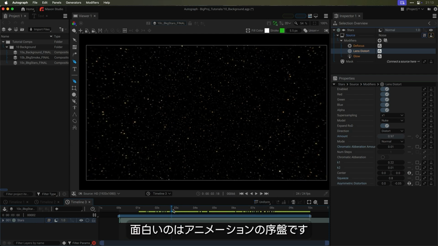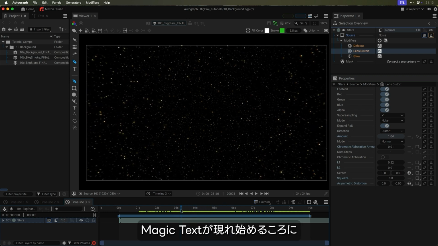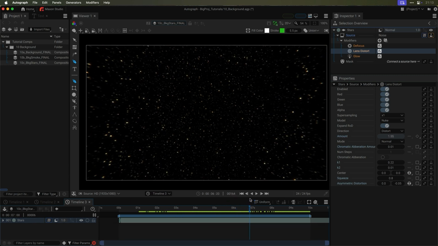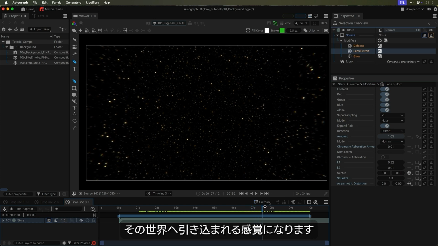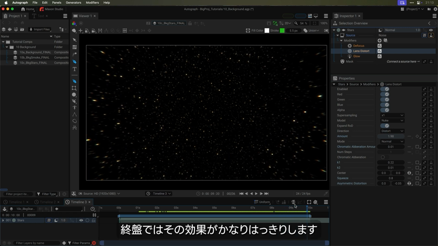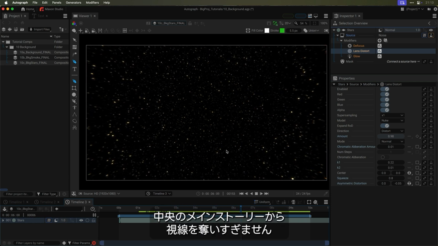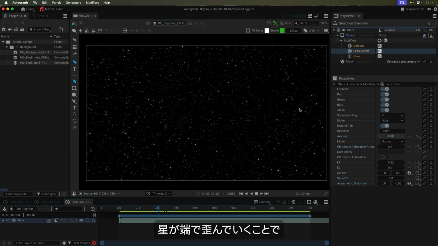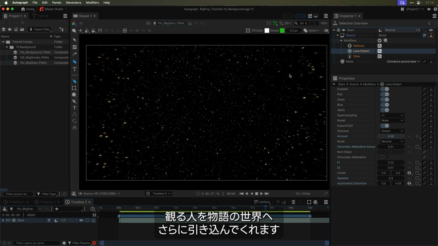And what's kind of cool is that in the beginning phases of the animation, when the magic text is just coming on, that's when we start to feel this kind of pull along the edges. And as we have, again, this more distorted edge, it's starting to feel like we're pulled into this world. Like there's a warping that's pulling us in. And by the end, that effect is much more pronounced. So again, I really like the way that this felt. It didn't detract too much from the main story in the center, but as these stars kind of distorted and whatnot along the edges, it really brings the viewer into the world of the story a little bit more.